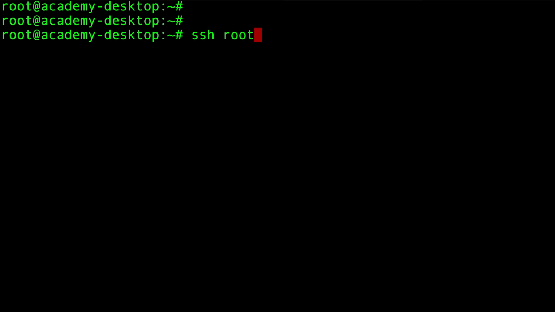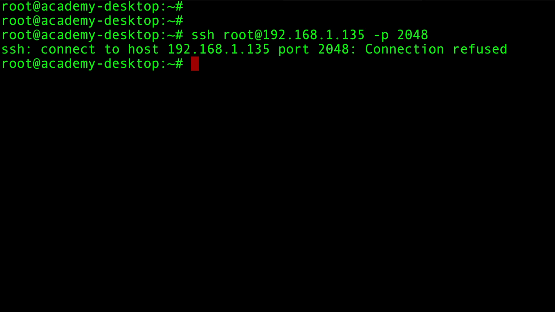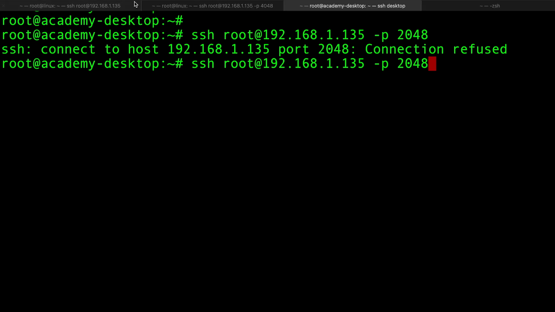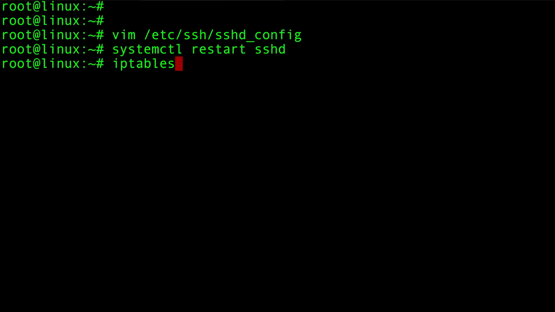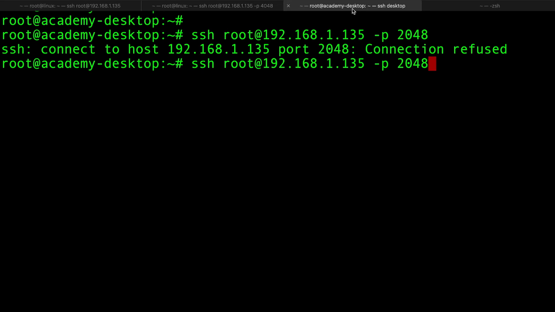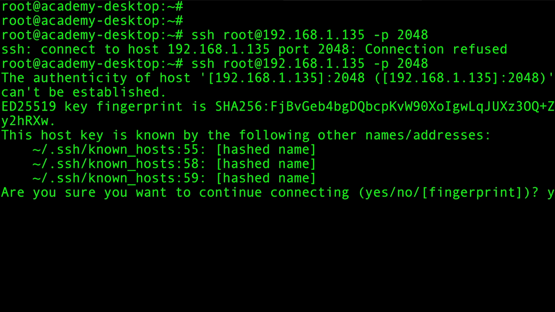SSH root at my server IP -p 2048. Connection refused, because I think here we have iptables rules. So let's flush iptables rules and try to SSH using this port.